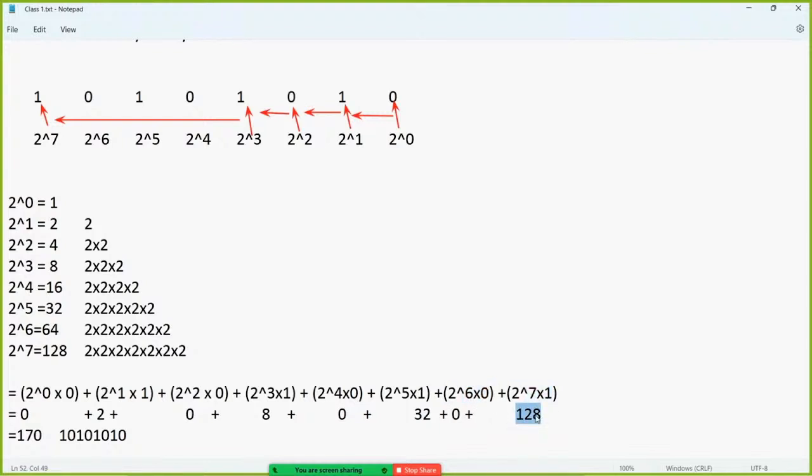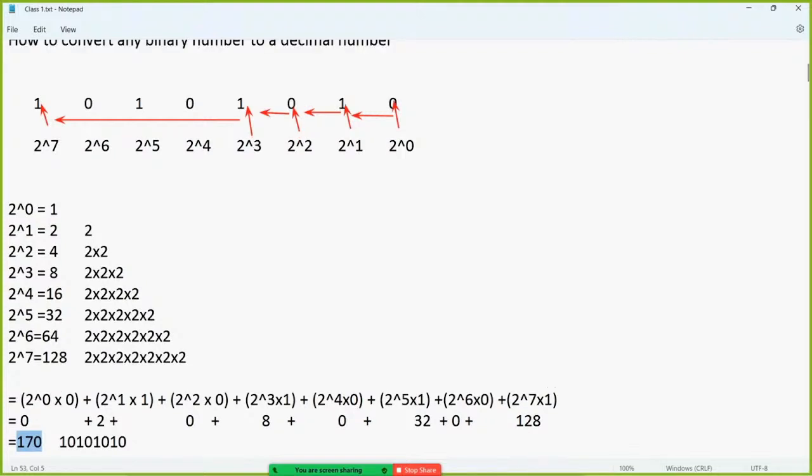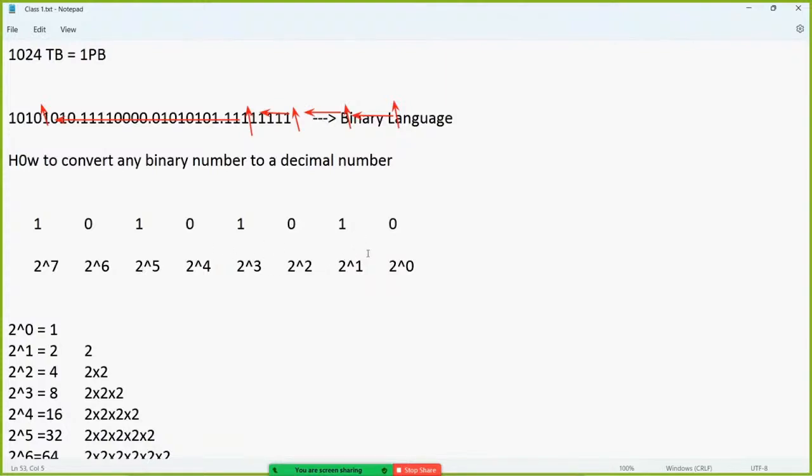Now when I add all this up, 128 plus 32 plus 8 plus 2, that becomes 170. So when we humans read the number 170, the computer does not understand it like 170. It understands it like 10101010, something like on signal, off signal, on signal, off signal, on, off, like that 4 times.